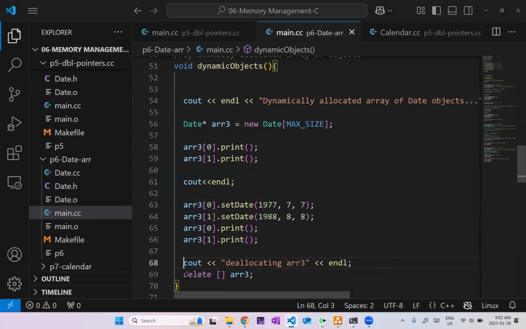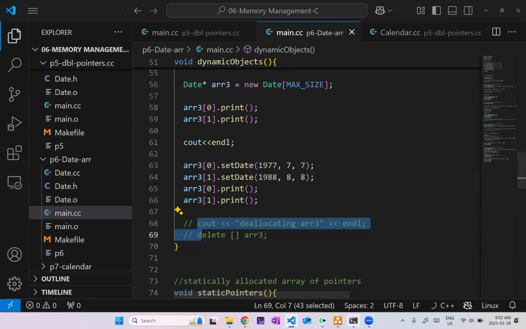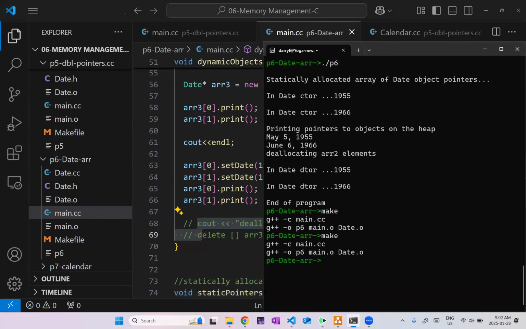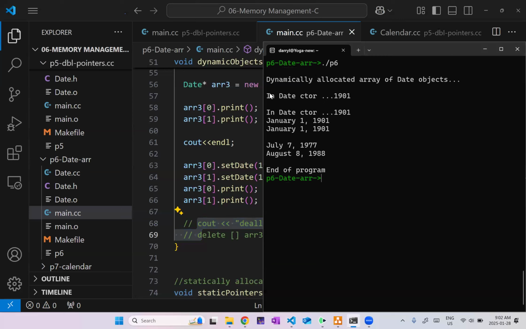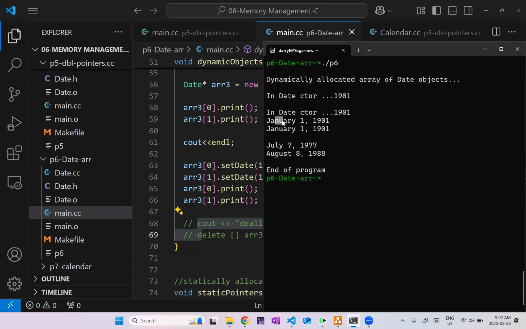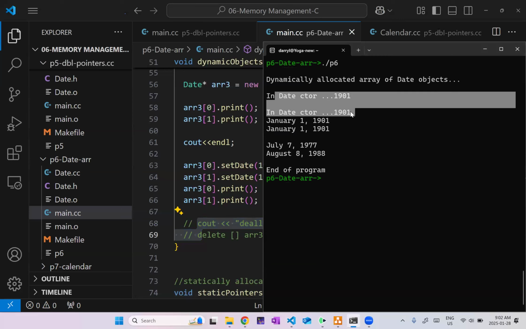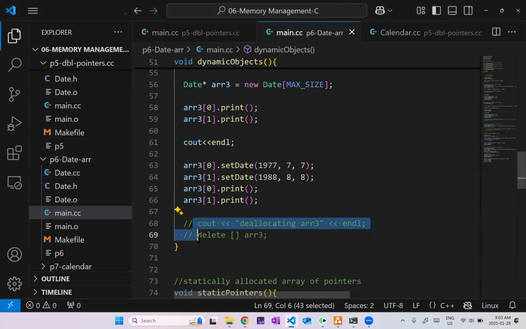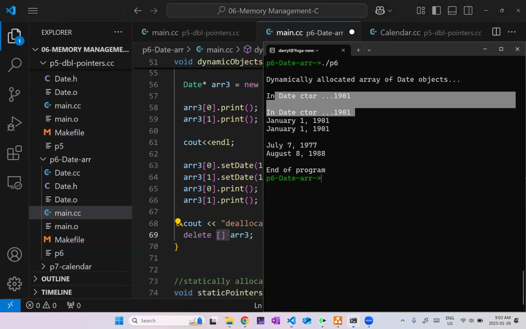Let's actually, before I do this, let's just look at what happens. Okay, so I make my two dates. When I call new date, that's when these are made. They have default values. I can assign them values, and then at the end of the program, the destructors were never called. Okay, so these are statically allocated objects within a dynamically allocated array. So they will be cleaned up automatically, but only if I delete the array. So at the end, I'm going to delete the array using this array deletion syntax.